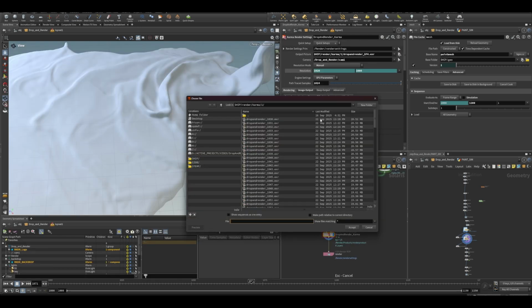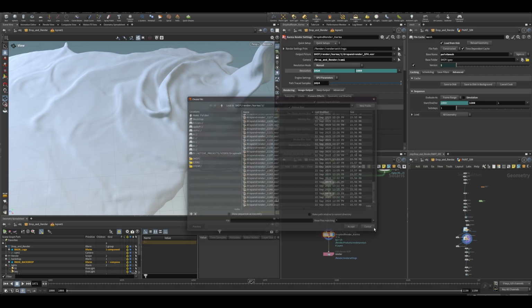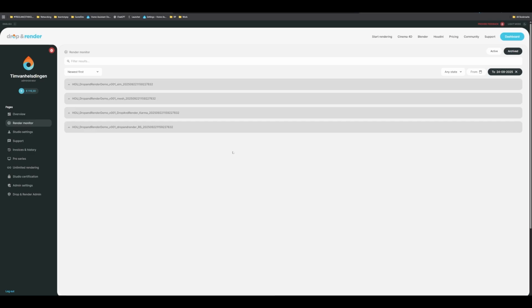Here we have the Karma render, which also went into the folder as expected, and I can have a look at the logs here online. Apparently I had my Karma render settings turned way too high, so you're going to see a cost for the Karma render that's way too high, but it's also going to be interesting to show you another thing.